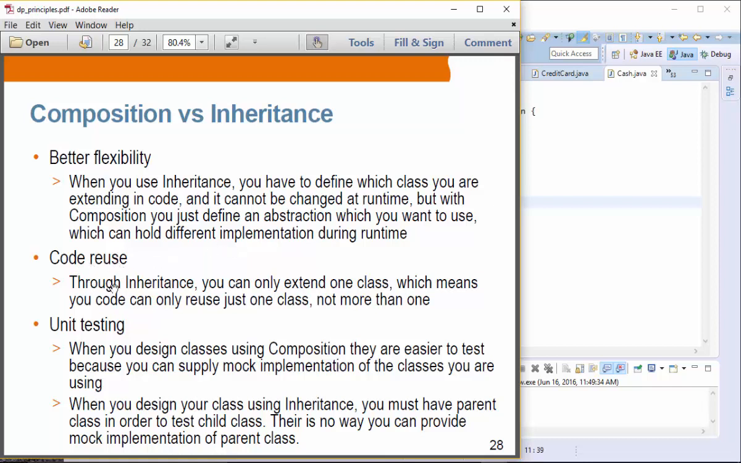Code reuse. Through inheritance, you can only extend one class, which means your code can only reuse just one class, not more than one. Okay. But if you use composition, that dependency class could be used in many different places, and also the owner of that dependency object through composition could actually use other classes as well by having different implementations to be injected.